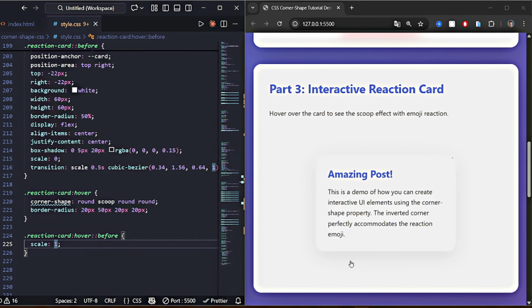The corner shape property opens new creative possibilities from subtle squircles to bold geometric designs.